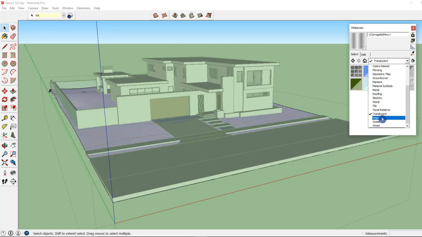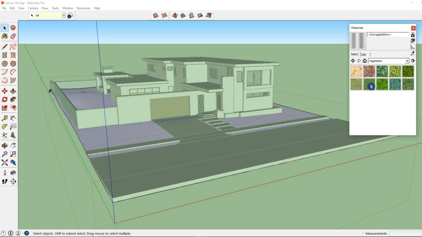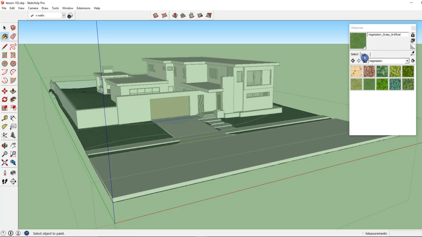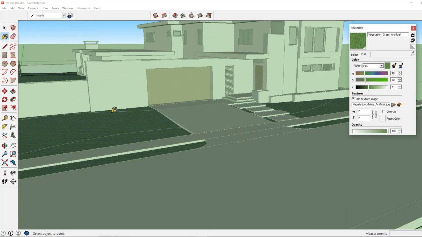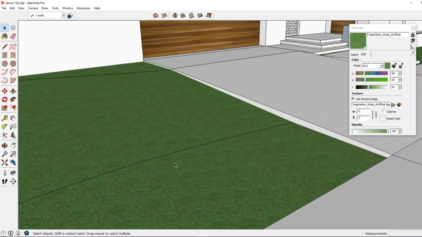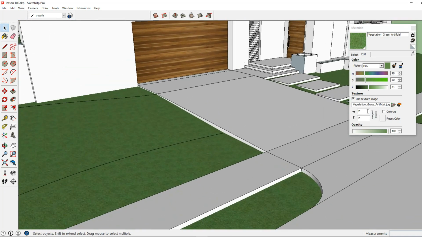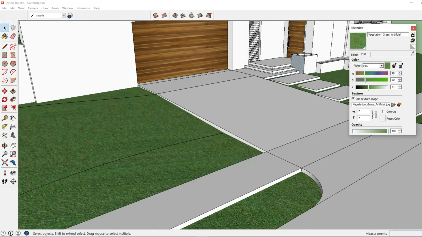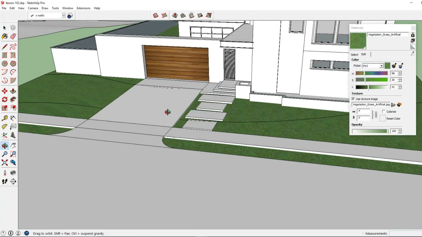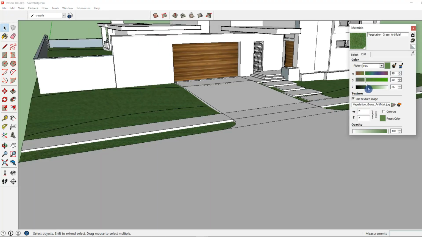So now let's address our terrain here. Let's add some vegetation. Go ahead and click on that, and let's do vegetation grass artificial, and click on that. What I want to do is edit this. I think it's a little bit too small. If we change the scale of it, it looks a little bit more realistic. And let's darken it up a little bit. Maybe brighten the green up and darken it.